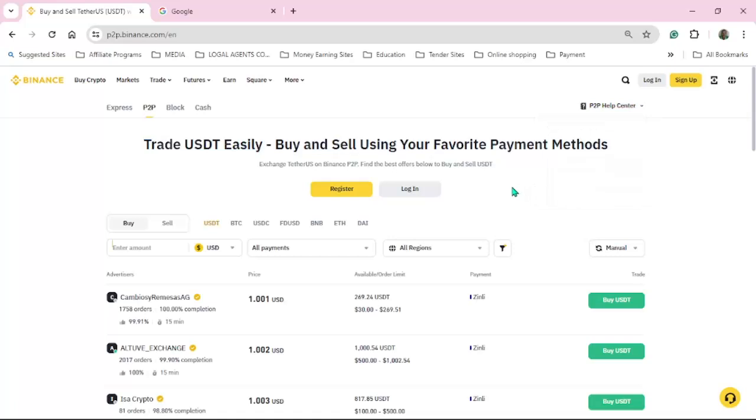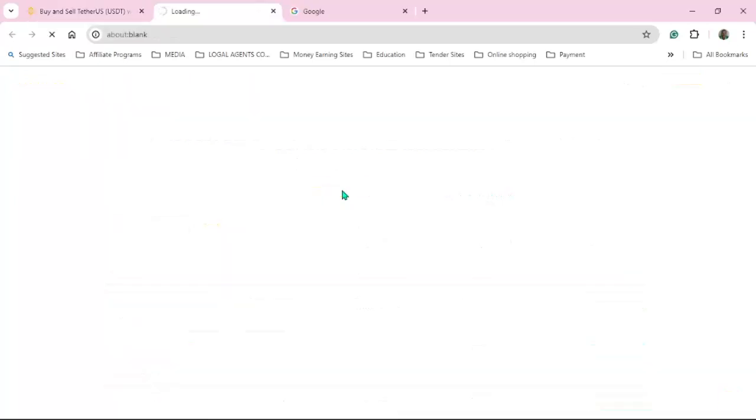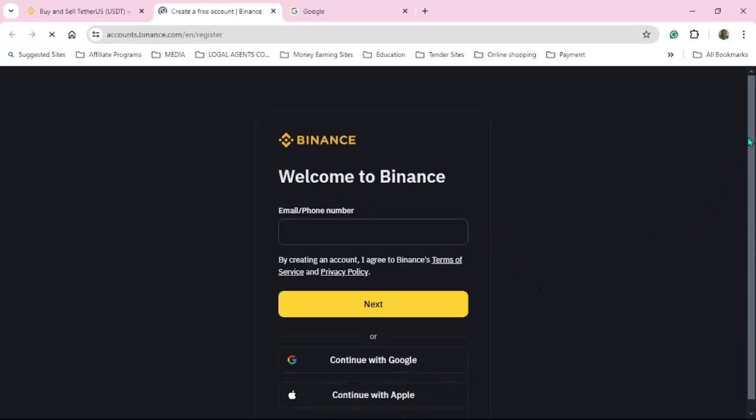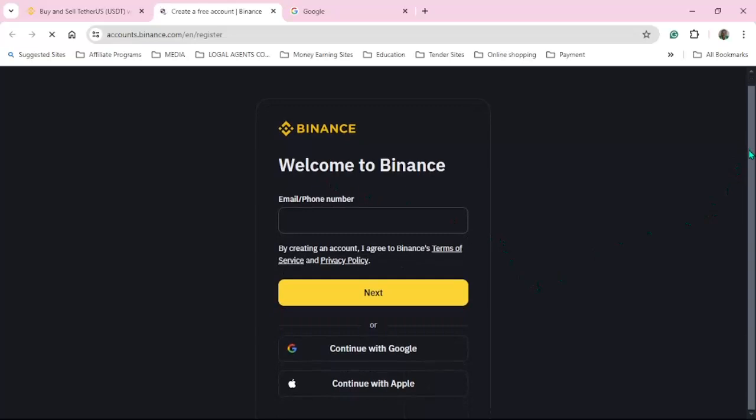All right, so me, I already have an account with Binance. So if you don't have an account with Binance, what you're going to do is click on this button, register. This is for someone who doesn't have any account with Binance. Okay, now we are in our registration process with Binance.